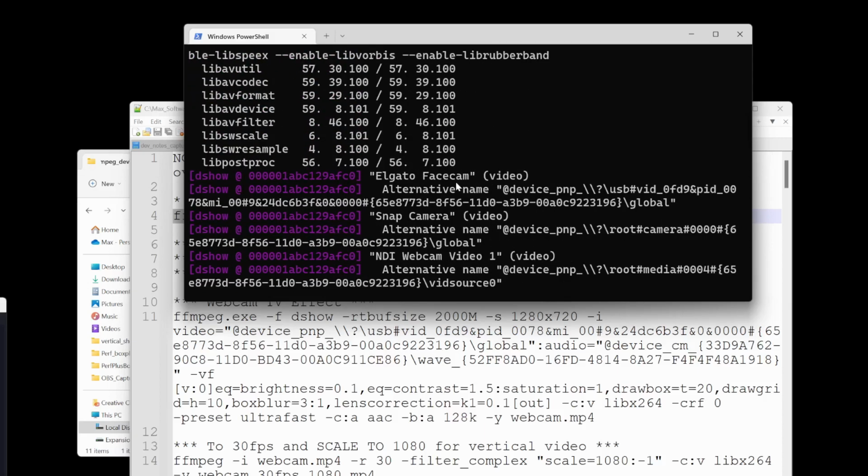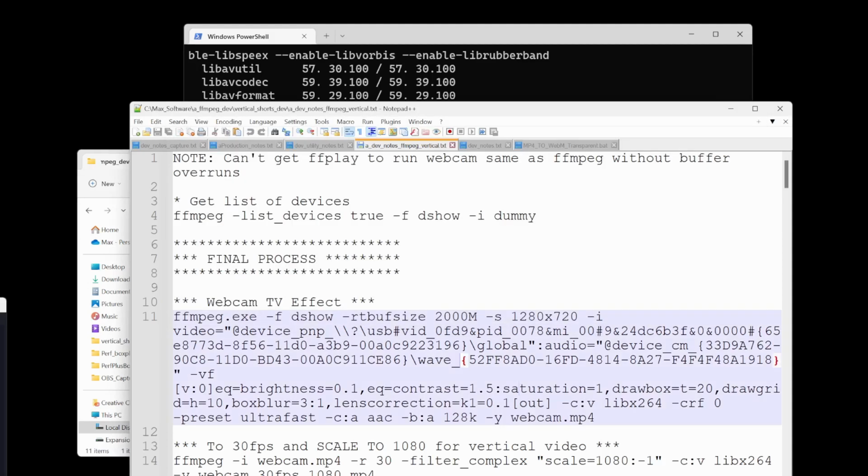So you can see the Elgato Facecam. I just used the alternate name here. I could probably just use this. I don't know why I used the alternate name. Maybe the regular one wasn't working. I don't know. Anyway, that's how it worked.